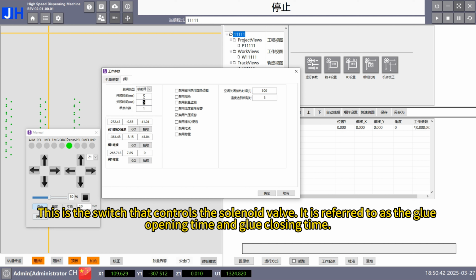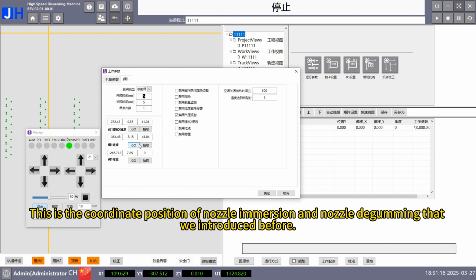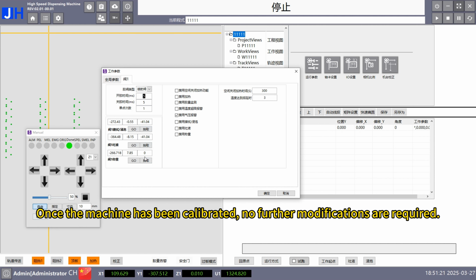This is the switch that controls the solenoid valve. It is referred to as the glue opening time and glue closing time. This is the coordinate position of nozzle immersion and nozzle degumming that we introduced before. Once the machine has been calibrated, no further modifications are required.